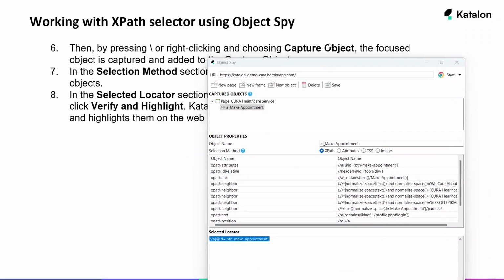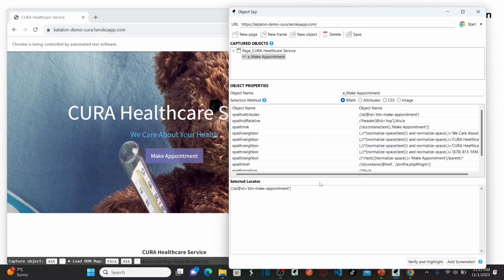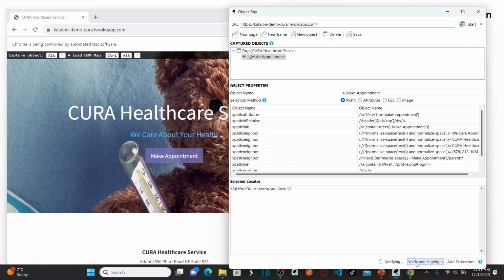So let's do one thing. Let's go back to our web page. And if you see here, let us assume I have provided this. You can define the locator manually here under selected locator, and now you can click on highlight. If you see, verify and highlight the object. As soon as you click on verify and highlight, your object is getting highlighted. So this is how you can use XPath as a selection method by using object spy.